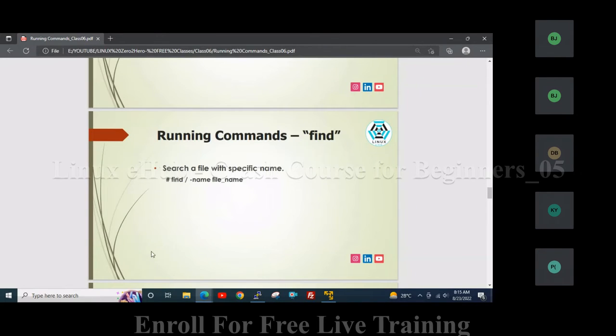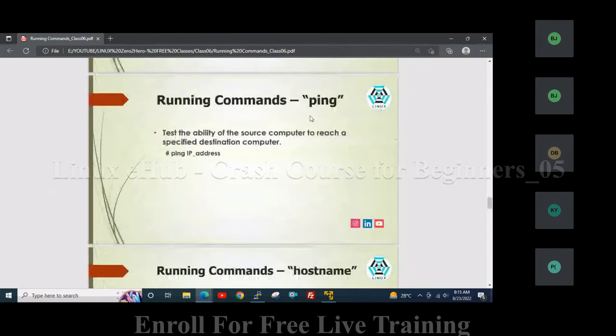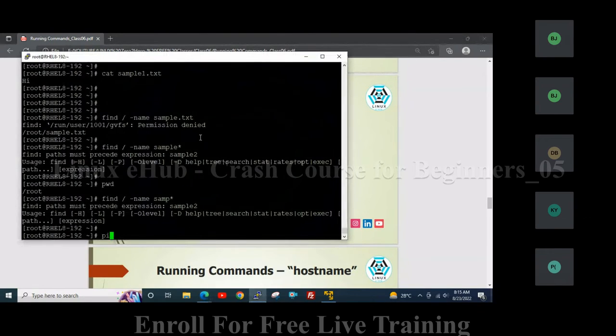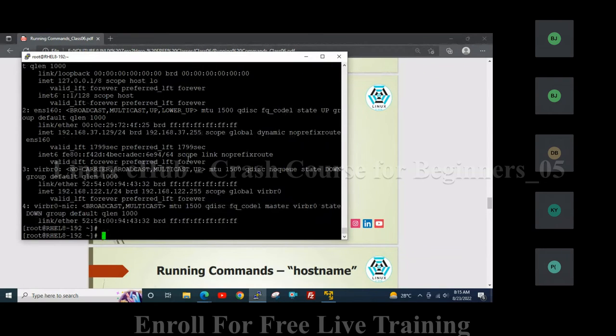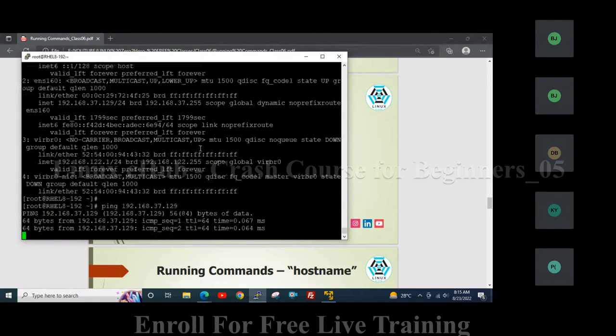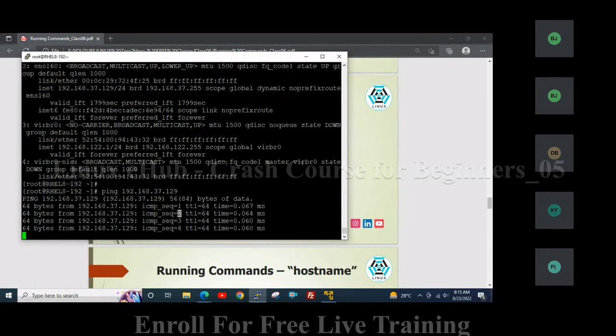Okay, let's check it. Ping tests the ability of the source computer to reach a specified destination computer. Ping IP address. Using the IP command, we can check the IP address of the computer or the server. So this is the IP address. Let me ping to see if the server is reachable or not. Using the ping command, we can check the reachability of the server.